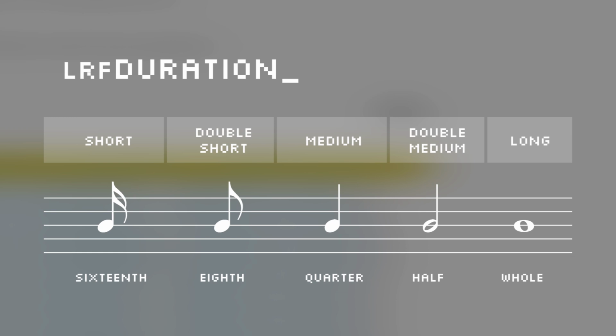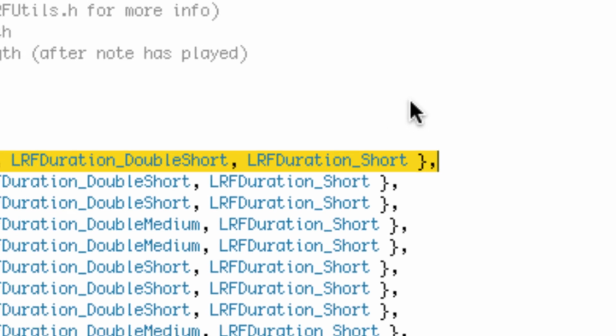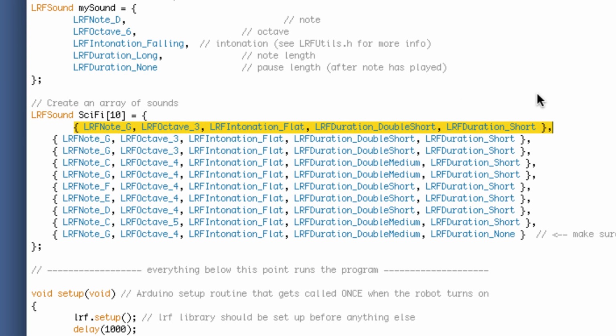The first LRF duration value defines the length of the note that you'll hear. Our first note is an 8th note, so we'll type in double short. The second LRF duration is how long the pause between the notes is. We're keeping all of these short for our song. And that's what makes up a Little Robot Friend's sound. Let's hear how these first 10 notes sound coming from our little robot friend.